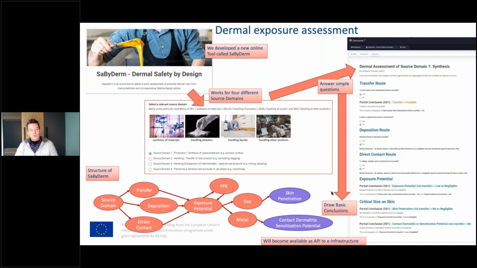So it will not provide you with a quantitative estimate of dermal exposure as you would get for the inhalation exposure, but it gives you an indication whether you should consider dermal exposure in addition to inhalation exposure. Also, this tool, and this is still under development, but will be made available soon, definitely before the end of the project, and it will also be added to the e-infrastructure so that people can use it in the SbD4Nano e-infrastructure. Next slide, please.